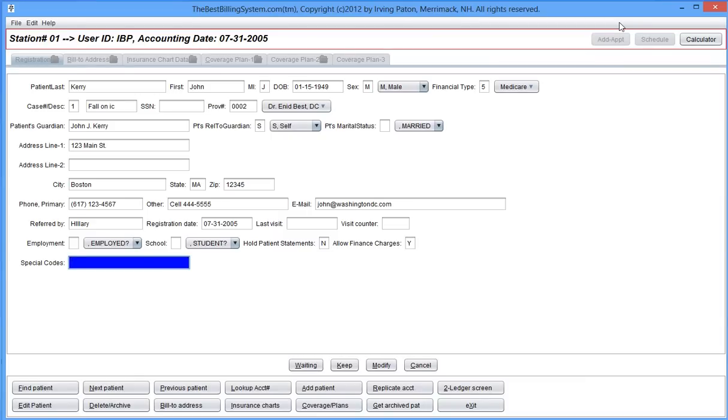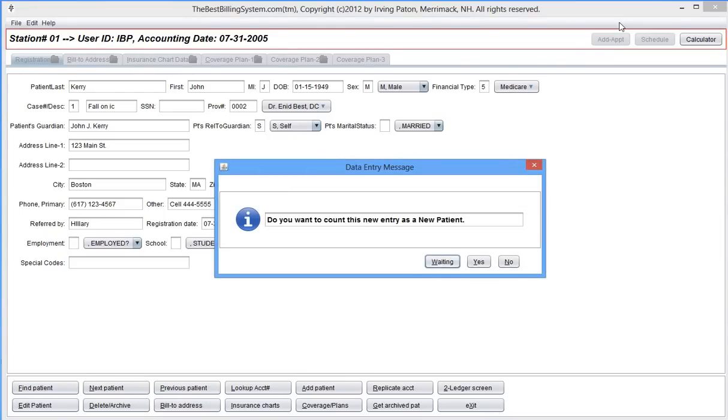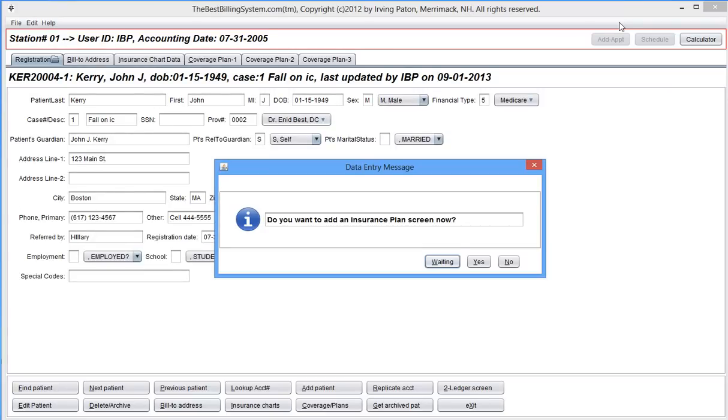Your dealer will tell you if you need to put something special in there, but for now we won't be using it. And all we have to do is K for keep. It'll say, do you want to count it as a new patient? We'll say yes, so it'll go into the statistics. Do you want to add an insurance plan?